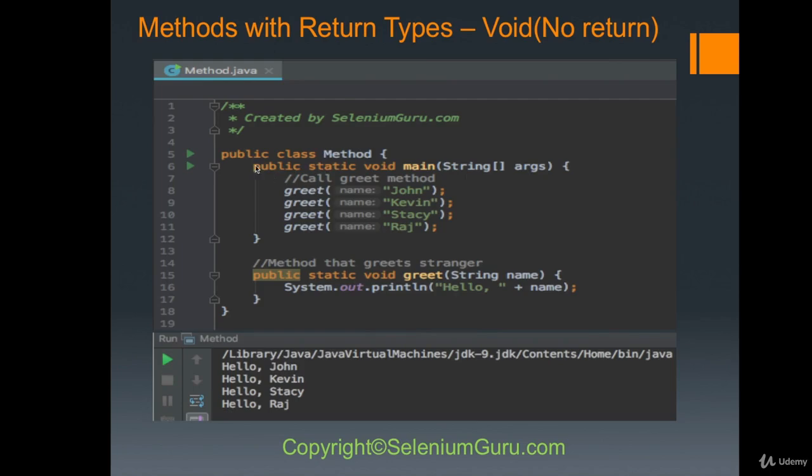As you can see here, this main method also has void, because it does not return anything. It just does the operations. This public static void main method does the operations that you want, and it does not return anything. Void means it does not return anything. It just does the operations.